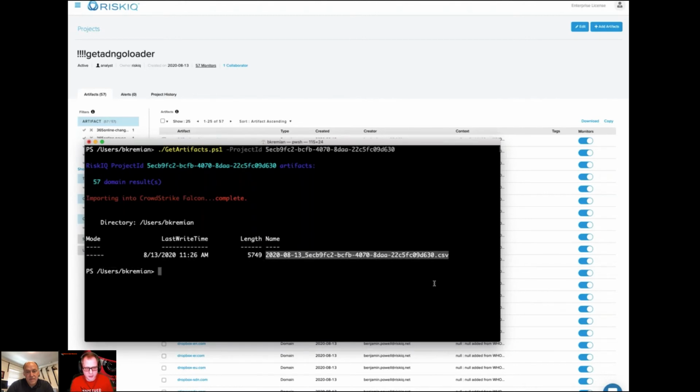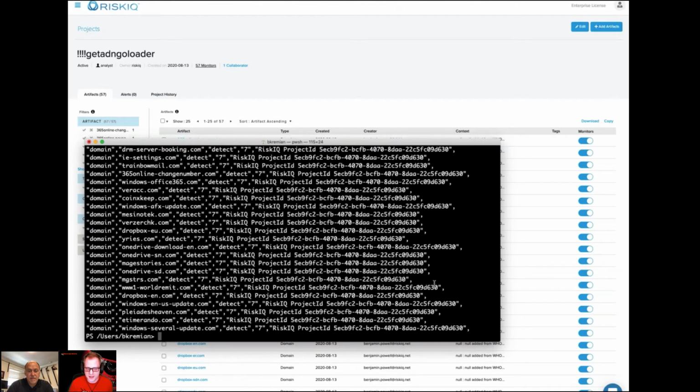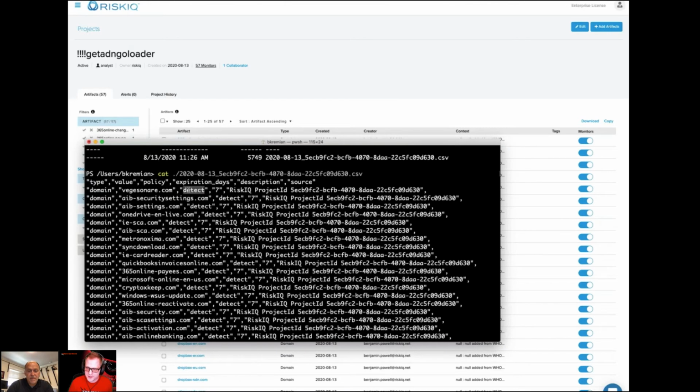So I can look at that CSV. I can see each one of those domains that were added and some of the basic information that was included with it. In this case, I added each one of those domains with a detect policy. What that means is that once it's imported, the system's going to run through the raw activity that I have for my devices in my account and see if any of my devices contacted those domains.